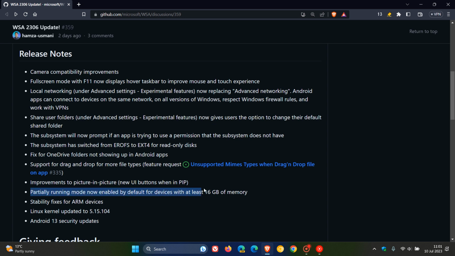And then something else here near the bottom, which is another key highlight, partial running mode now enabled by default for devices with at least 16 gigabytes of memory. So this means that this is a bit of a performance boost and could make WSA run faster on devices with limited RAM or limited resources. So as you can see, if you have 16 gigabytes or lower, so if you've got 16 or 8 gigabytes as an example, you could see a bit of a performance increase and boost with WSA on your device.